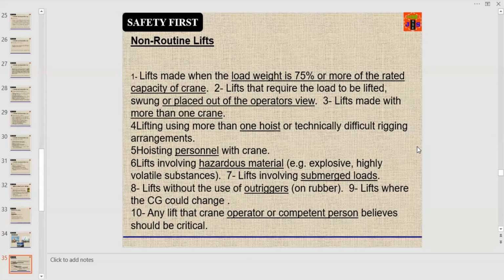arrangements. Number 5, hoisting personnel with the crane. Number 6, lifts involving hazardous material, for example, explosives, highly volatile substances. Number 7, lifts involving submerged loads. Number 8, lifts without the use of outriggers on rubber.